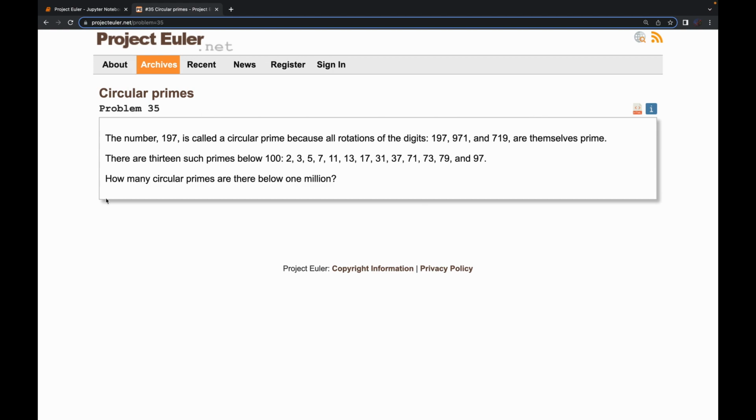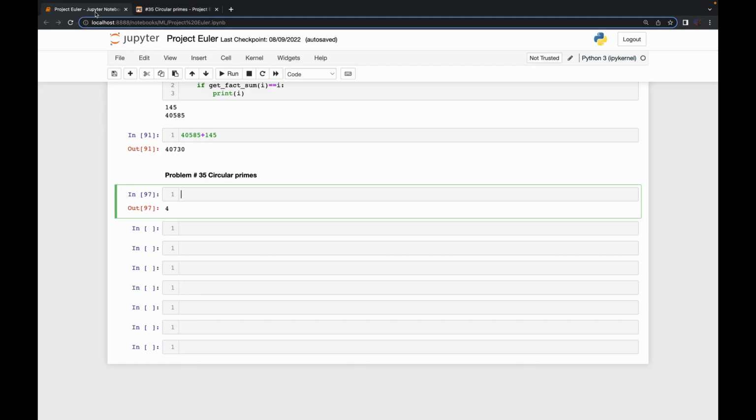Okay, to solve this problem, first we'll create a function that tells us whether a number is prime or not. We have already created this function many times. I'll do that again here. Then we'll also have to create a function which takes the number and gives us all the circular numbers from it. Okay, so let's jump into coding.